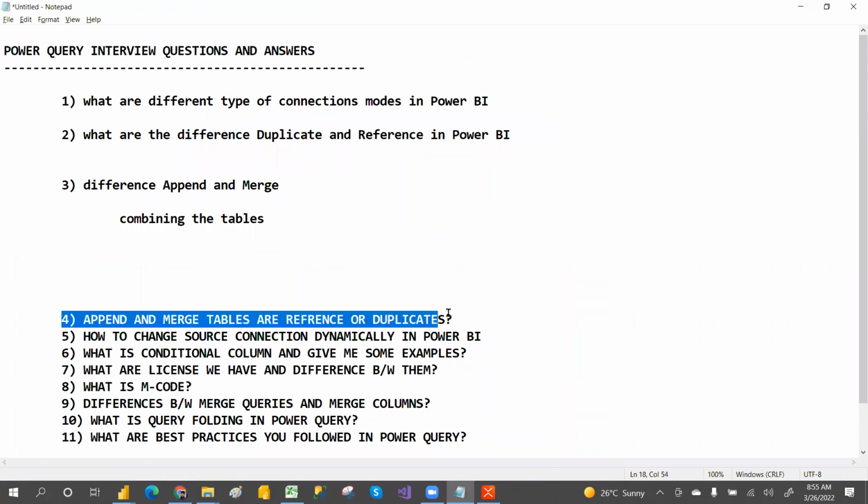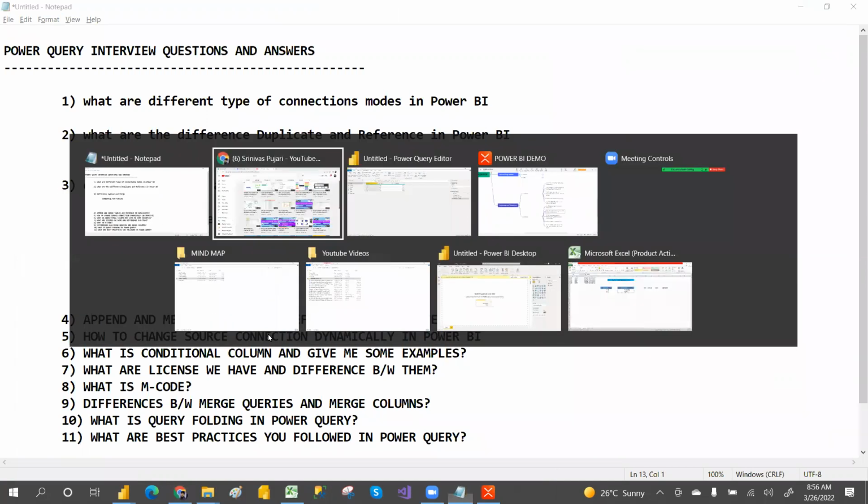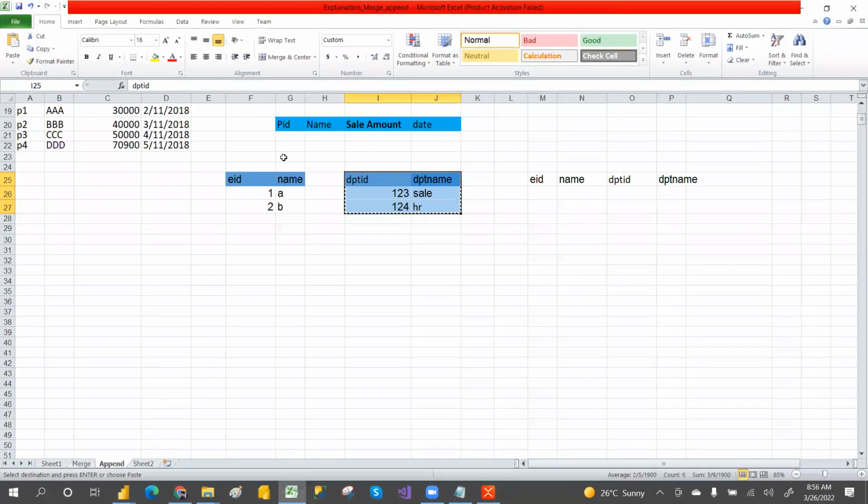And also, there are scenario-based questions. Some people may ask tricky questions about append and merge. So let me show you one Excel, guys, so that you will be very clear what kind of questions they will ask. Let me go here. Suppose you have an employee table like this, with only 2 columns, and then append.